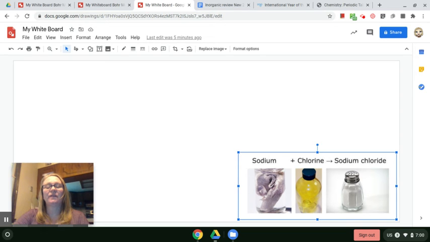So in chemistry in real life, we have things like sodium. That's a metal, a very soft metal, a very shiny metal. And we've got a chlorine gas. And when those two things combine, we get salt. This is an image that shows that same chemical reaction.